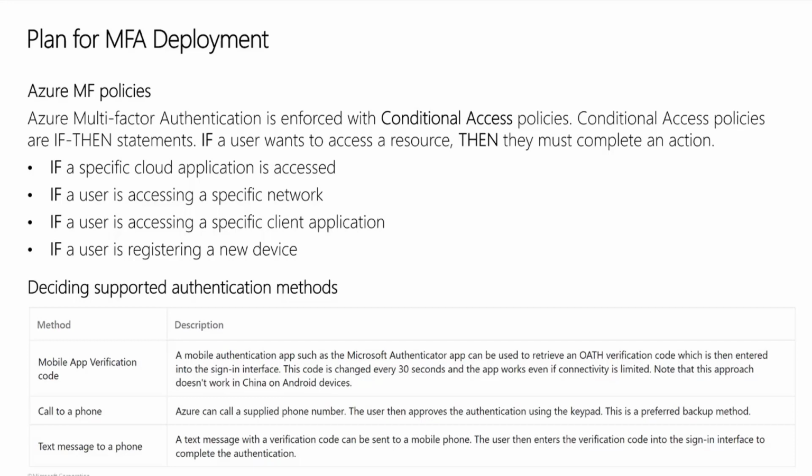Text message to a phone. A text message with the verification code can be sent to the mobile phone of the user. The user then enters the verification code into the sign-in interface to complete the authentication. So administrators can enable one or more of the above options. Then users can opt into each supported authentication method they want to use.